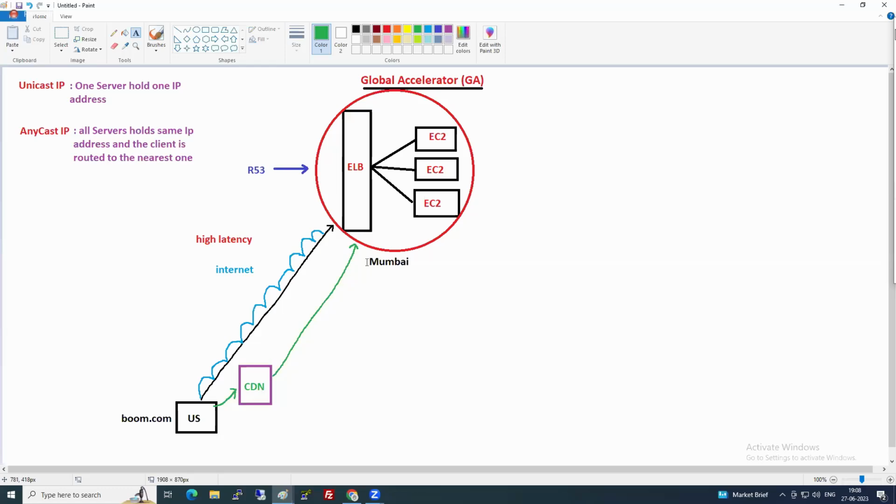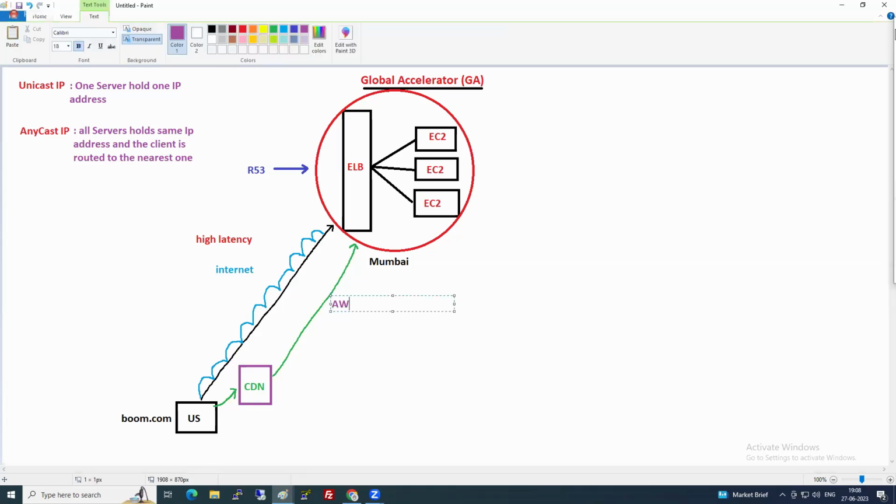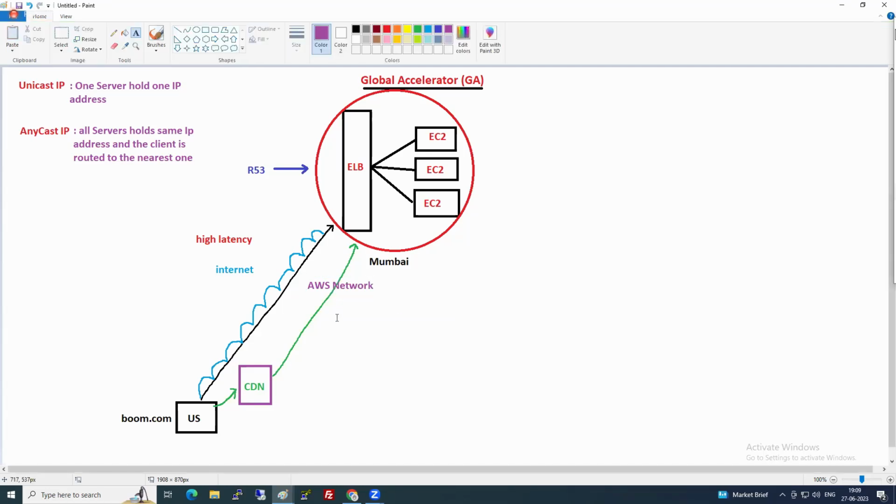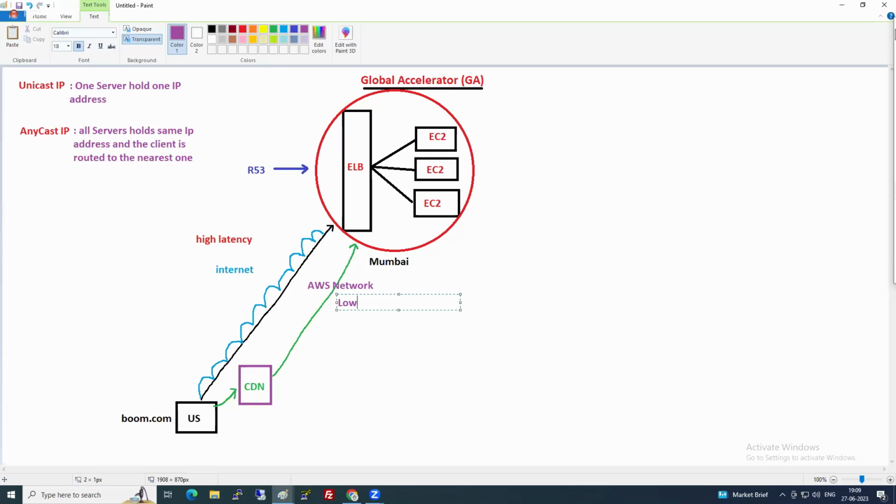So the CDN has its own network, no? Content Delivery Network, correct? So that is an AWS network, yes or no? Yes, that is an AWS network. Does it use the normal regular internet? No, it will not use the normal regular internet. It will be using the AWS network. So will you have low latency or high latency here? Low latency, because it is through the CDN, no? It is through the CDN, so it will have low latency.